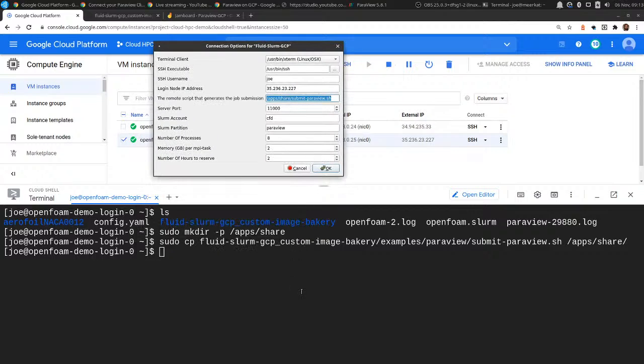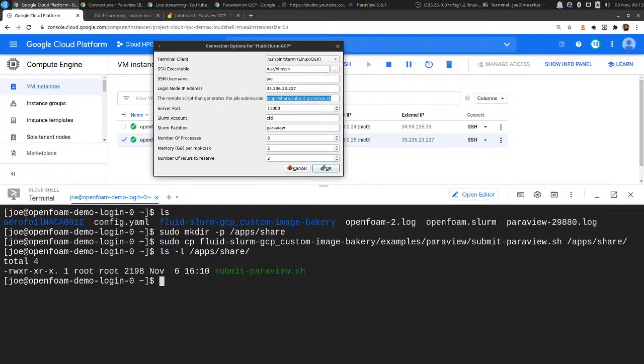I did forget one step here. Back on your login node, we need to make sure that that submit paraview.sh is executable. So I'm going to do that real quick. It's ls -l underneath apps share, and okay, we are good. Now if it's not executable already, go ahead and chmod that with 755. So that would be sudo chmod 755 apps share submit paraview.sh. You just want to make sure that that script has those executable bits there for groups and others, since you're not root when you're running this.